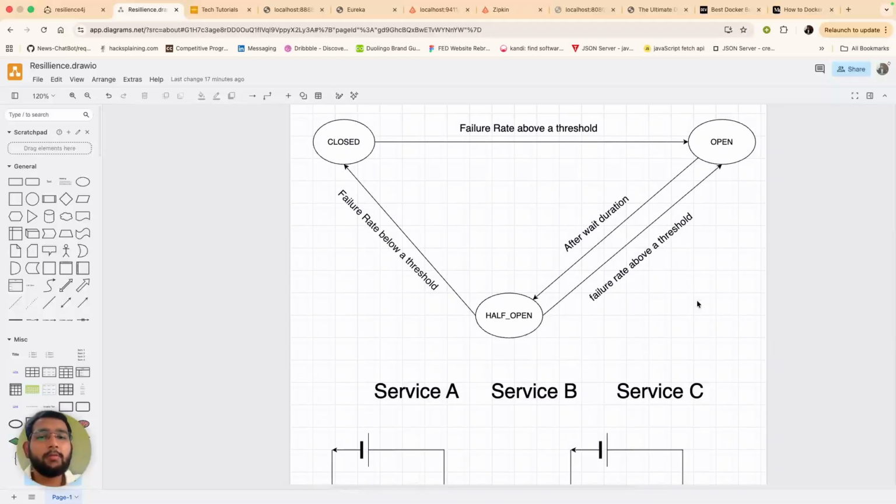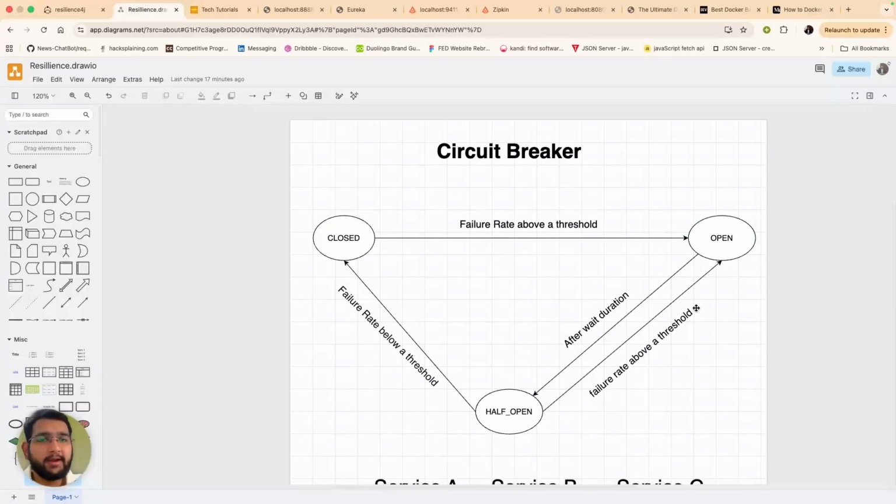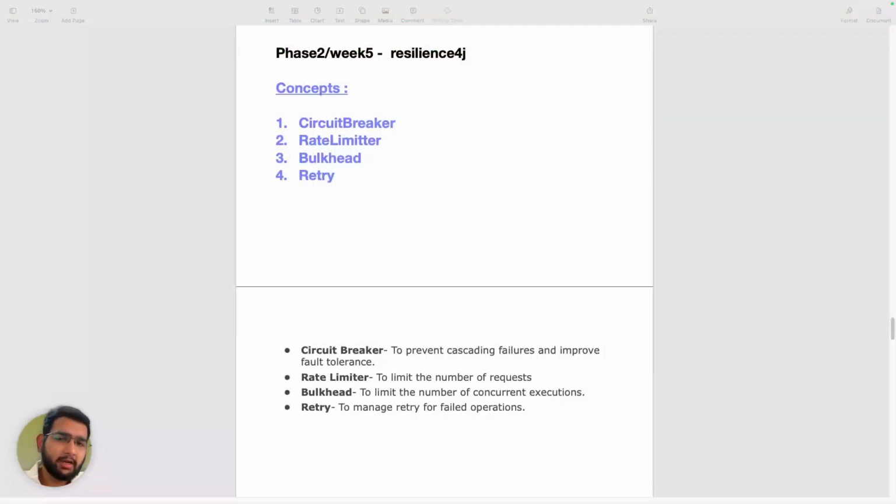So let's talk about what a rate limiter is. Why do we need a rate limiter? As the name suggests, the rate limiter limits the number of requests.